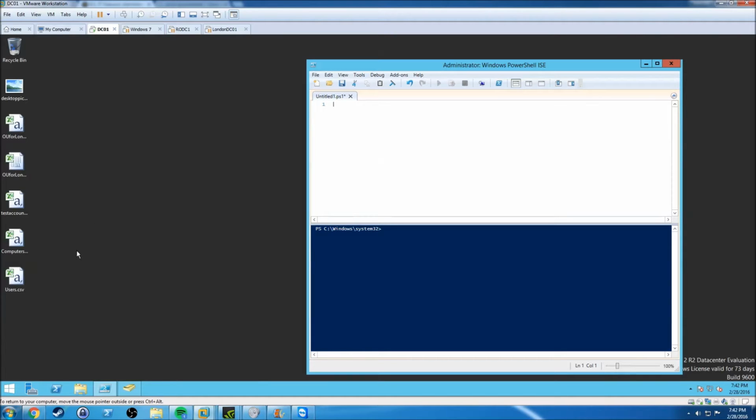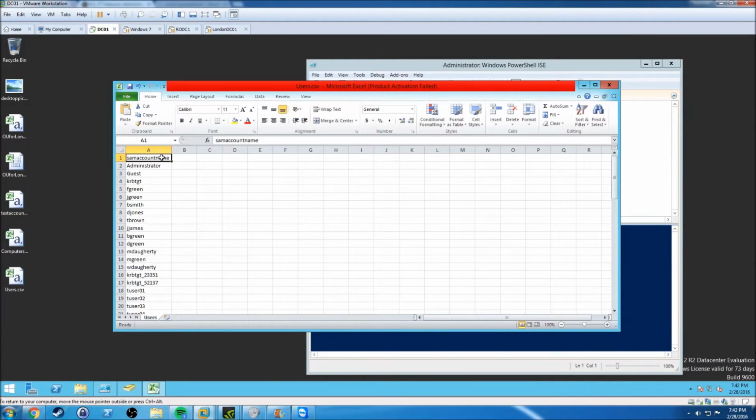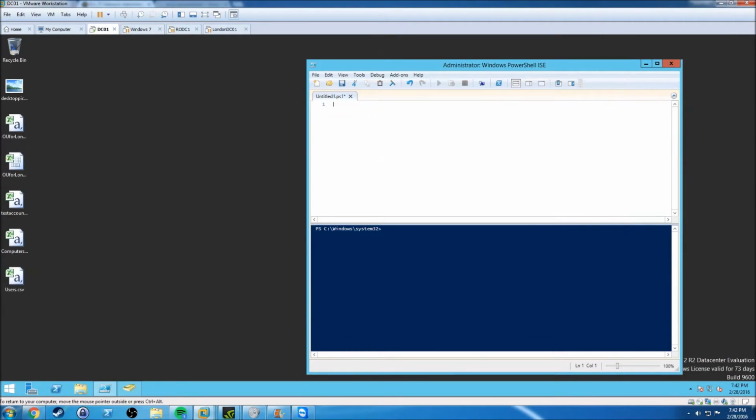I went ahead and already created a CSV file that we're going to be using for the users. In this file, we're going by the SAM account name, and this is the SAM account name for all the users that we want to pull information on. One thing I'm going to show you is a couple of cool little tricks that I like using when I want to reuse certain code.